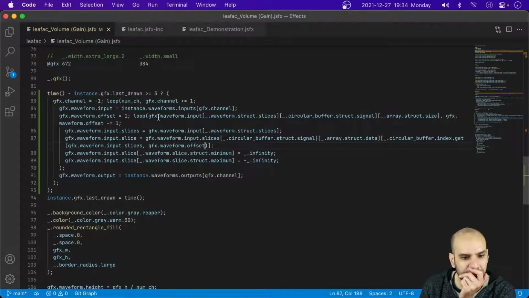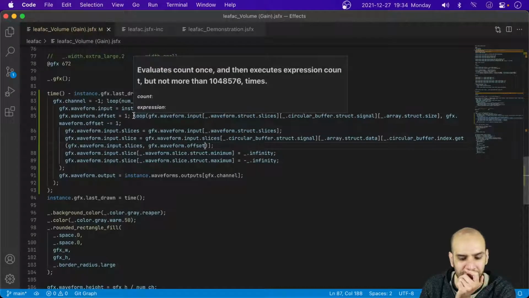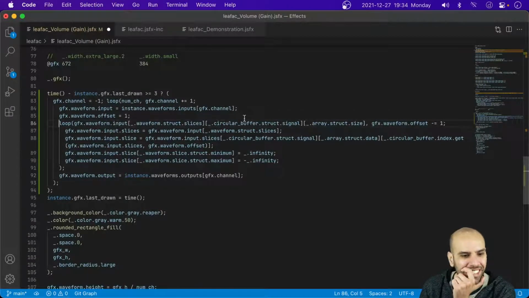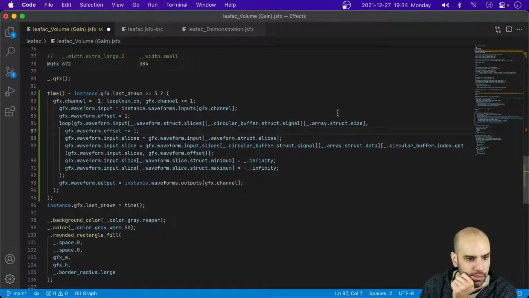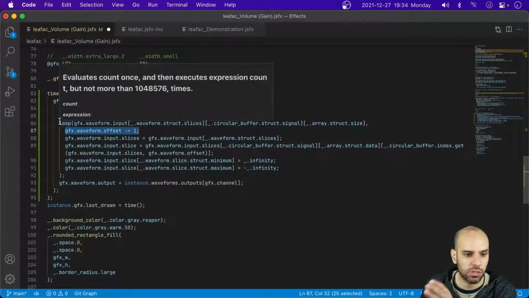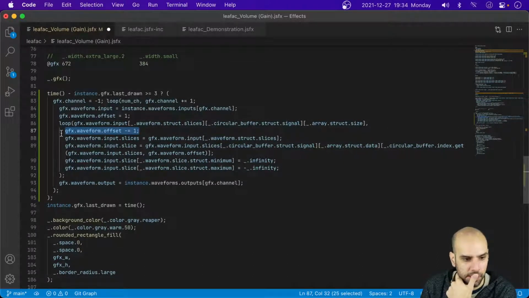Okay. Not okay. This is not okay. This is getting way out of hand. Let's see. So I get a hold of the input, then I start this offset at 1. Then I go over the data structure size. So for each one of the slices, I set the offset to -1. So it's going to start at 0 and then it's going to be negative.